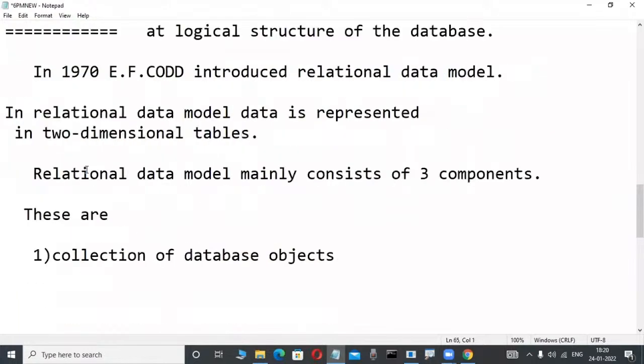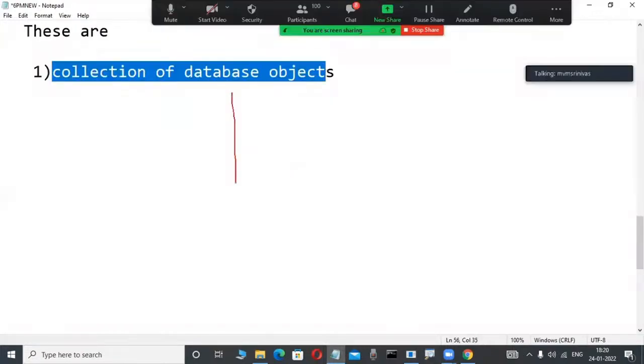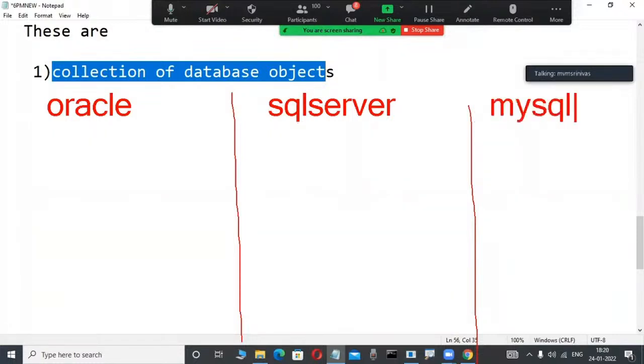Observe slowly: the relational data model mainly consists of three components. The first one is a collection of database objects, which is dead easy. Even a first-time newcomer can understand. Suppose you are learning Oracle, a relational data model product. Others may be learning SQL Server, or MySQL, which are relational data model products from different companies.